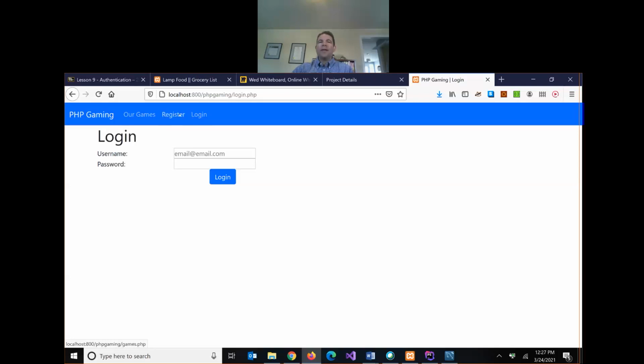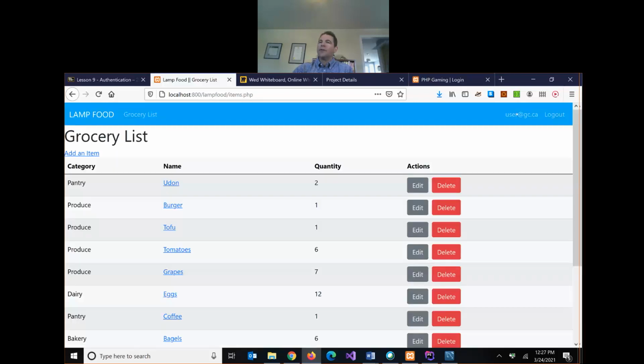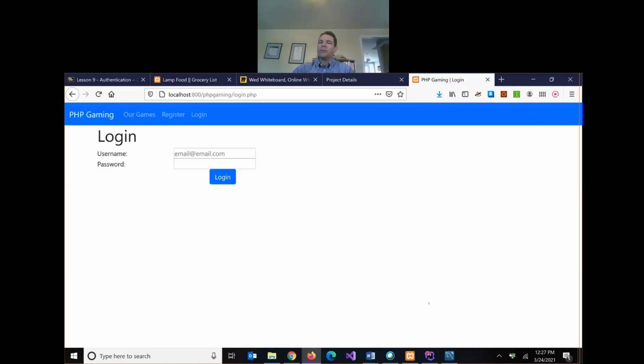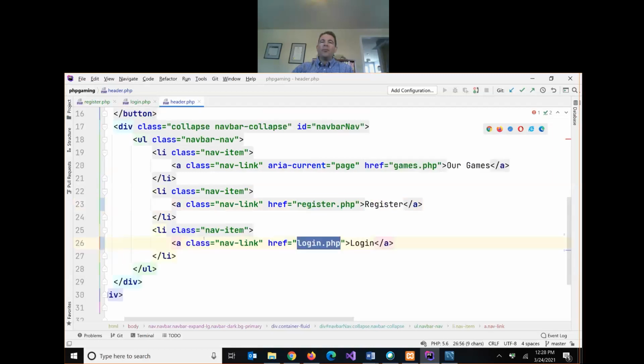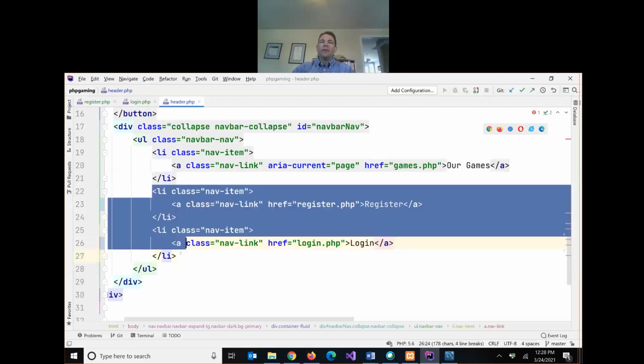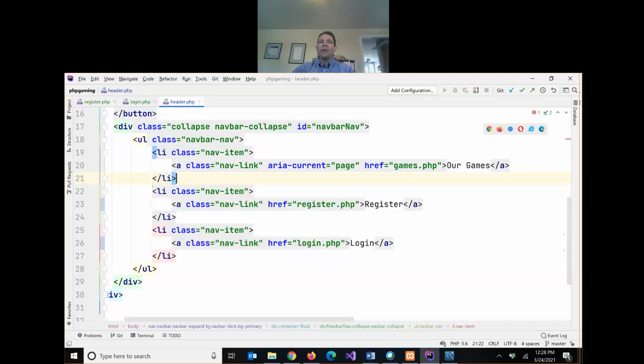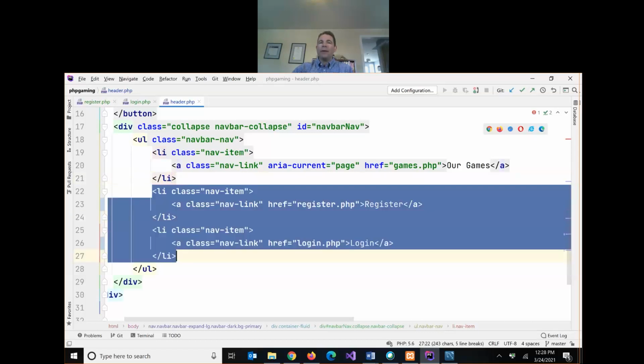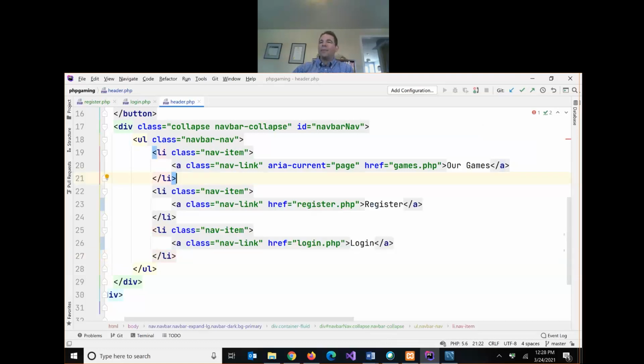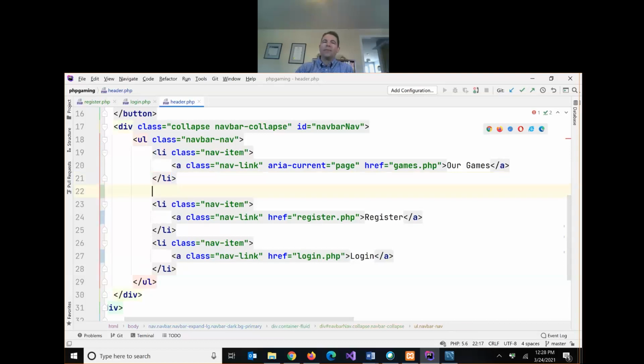I don't want these links in the main navigation. I want register and login to appear over here on the right in this space. So I'm going to put these two links, right now they're inside of our UL, class of navbar nav, in a separate list that I can align over to the right. So after my R games link, I'm going to end this UL.